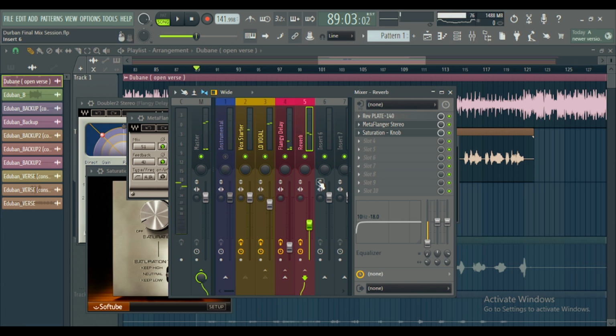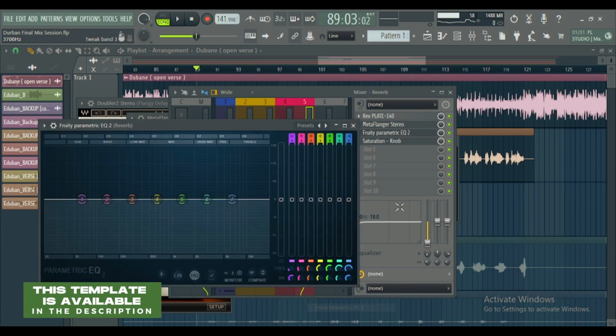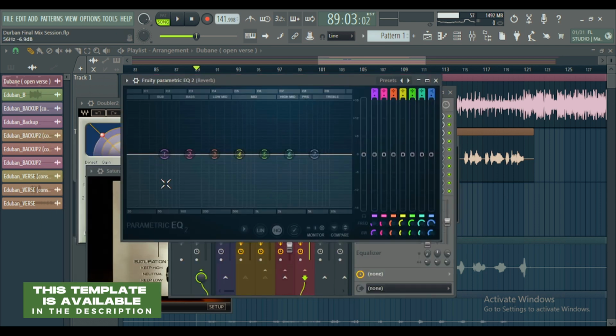And another thing, if you use the flanger on your reverb bus, it can introduce some low end or low mids. So don't hesitate to use an EQ. Pull up the parametric EQ, clean up that reverb bus.